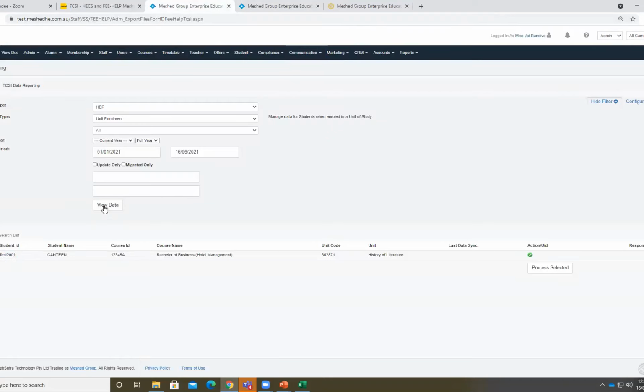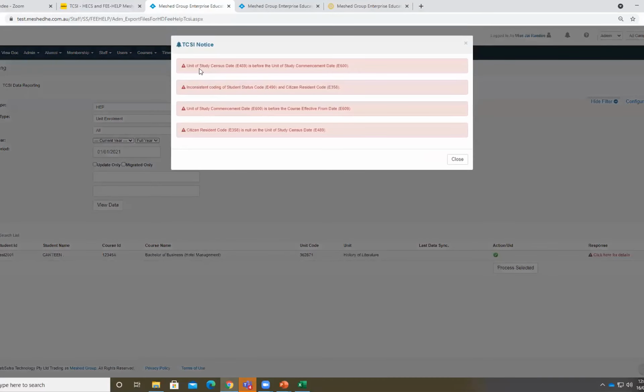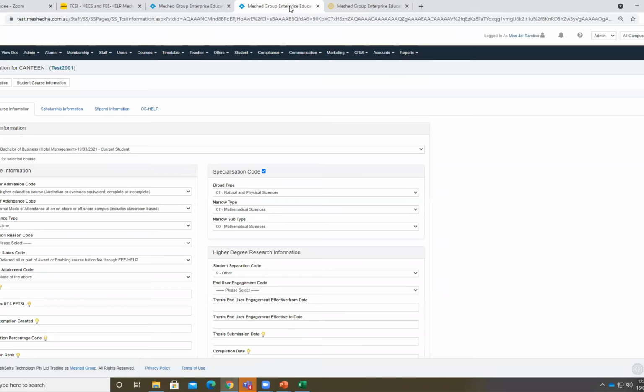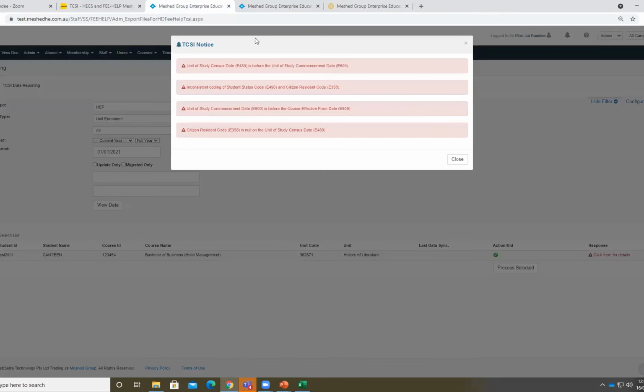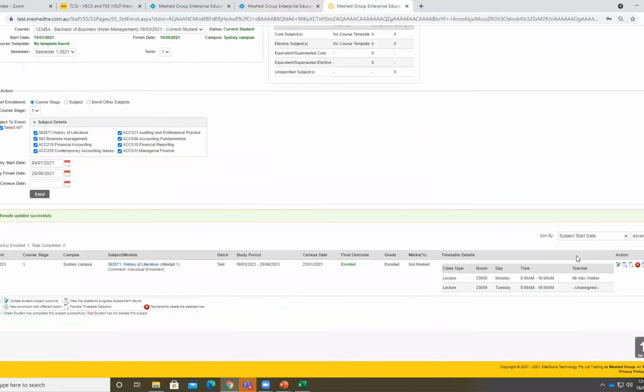I'll just refresh the page. Now I'll try to report this unit enrollment. If there is an error, you will receive a message in red. You can check what the errors are. So the unit census date is before the unit of study commencement date. The unit census date gets reported at subject enrollment level.